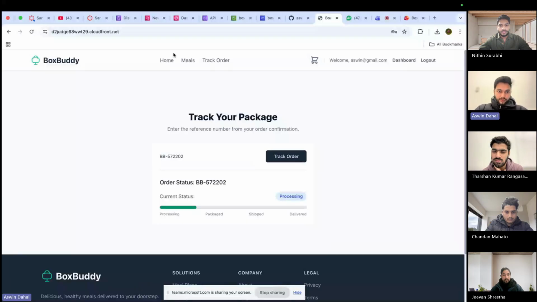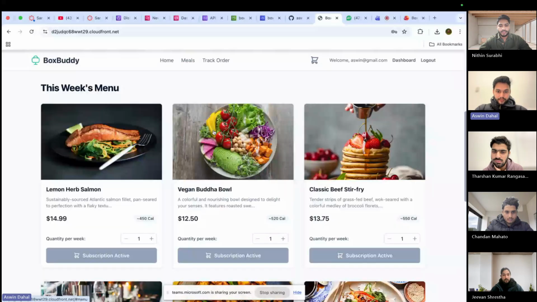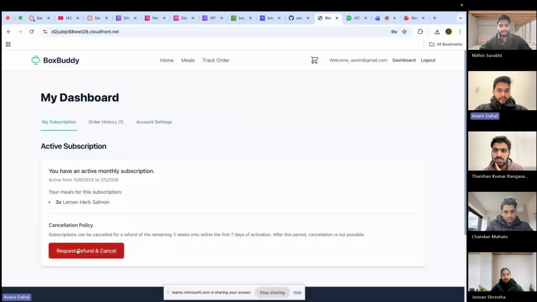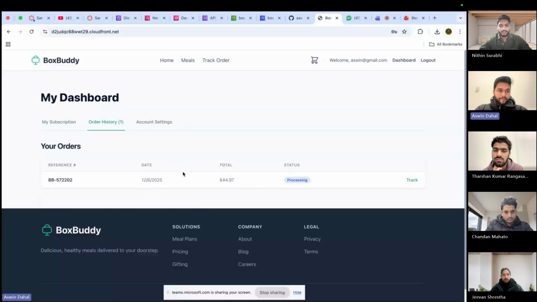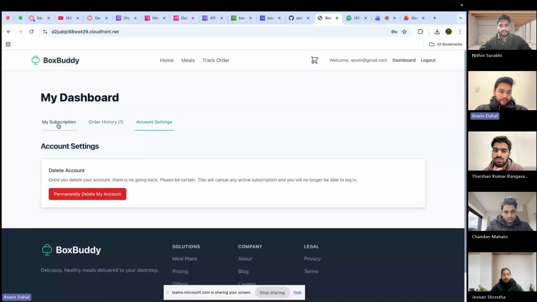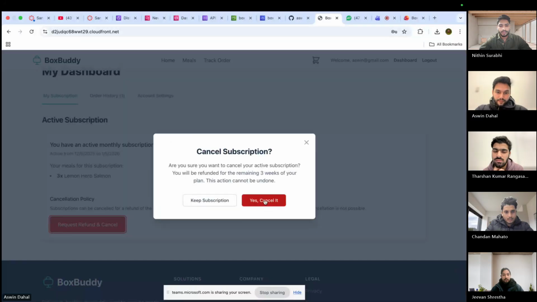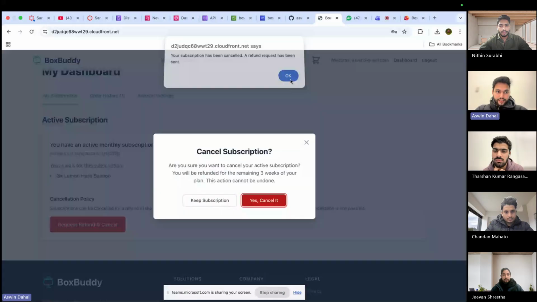Apart from this, a user can go inside and view more details about the product, like the price and the quantity per week. The user can also view the required amounts of protein and carbs and all these details here. In the dashboard, the user can request a refund and cancel the order, and can also track the order from the order history. He can delete his account from here. If the user requests a refund or wants to cancel the order, he can just go over here and say refund it, just cancel it.